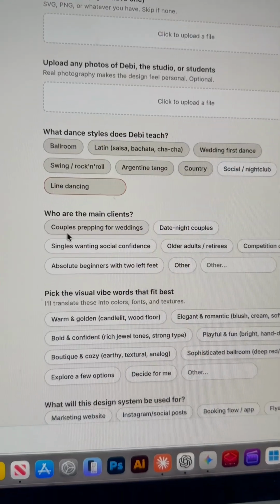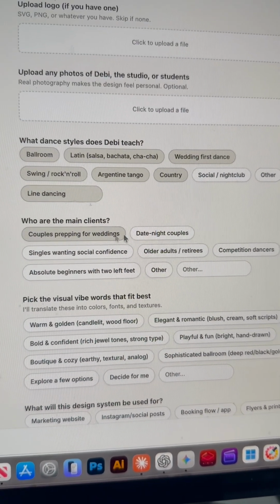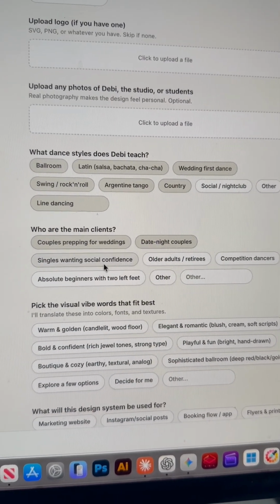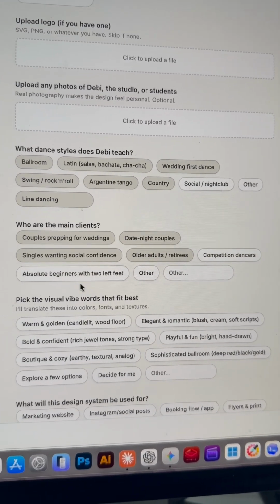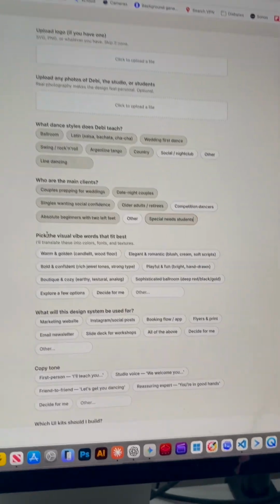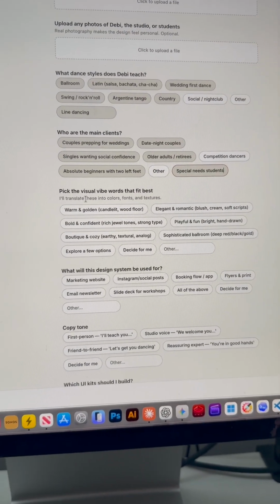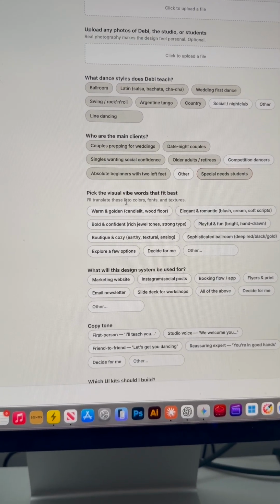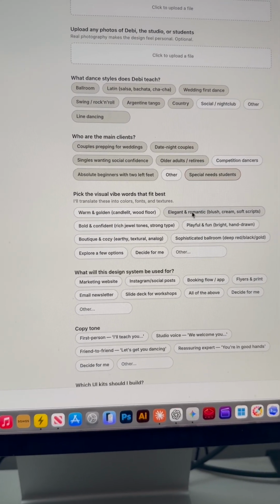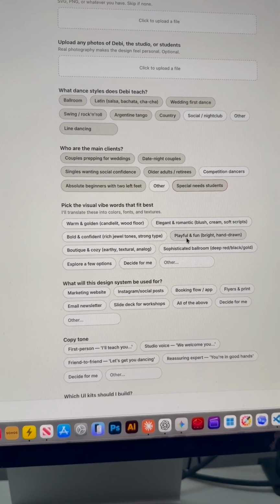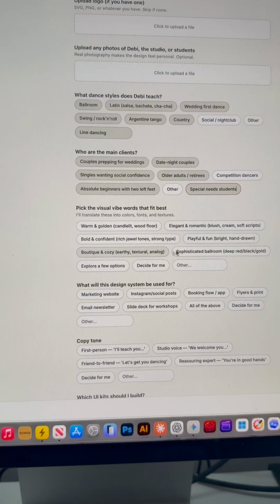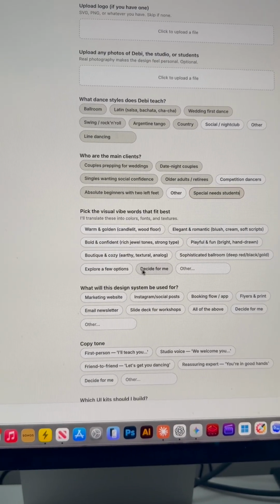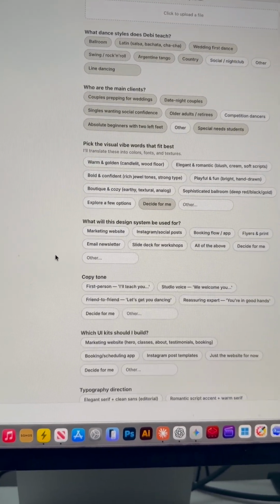Who are the main clients, right? Couples prepping for weddings, yes. Date night couples, singles wanting social confidence, other adults, retirees, competition dancers, no. Absolute beginner. And then we've got pick the visual vibe that fits best. So we've got warm and golden, elegant and romantic, I don't think so, bold, confident, no. Playful and fun, boutique and cozy, sophisticated ballroom, no. Exploratory options. I want to say decide. I just want to see what they come up with.